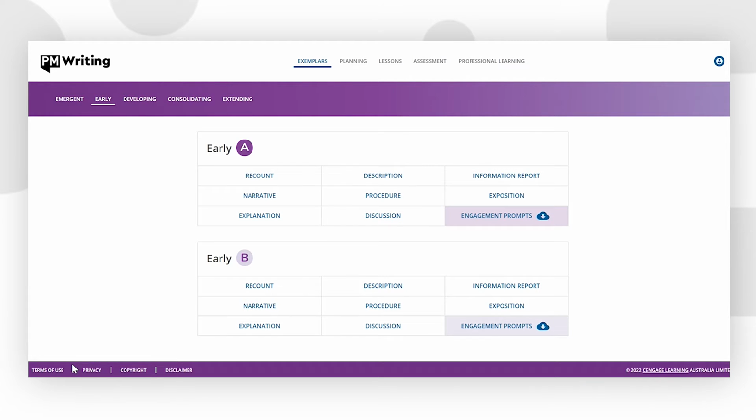The Planning tab provides teachers with access to important and useful documents in downloadable PDF format, such as scope and sequences, suggested teaching pathways, text type documentation, and much more.